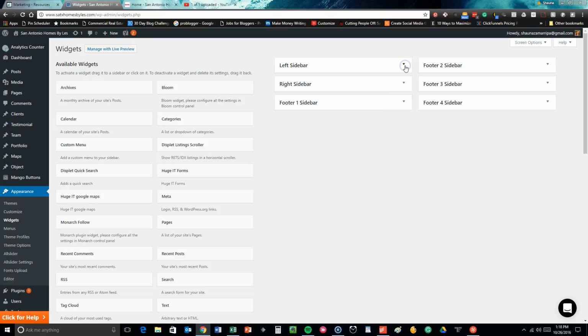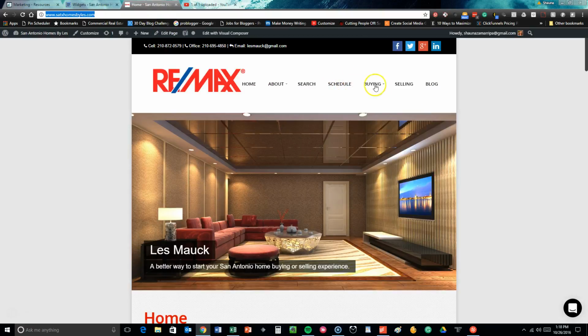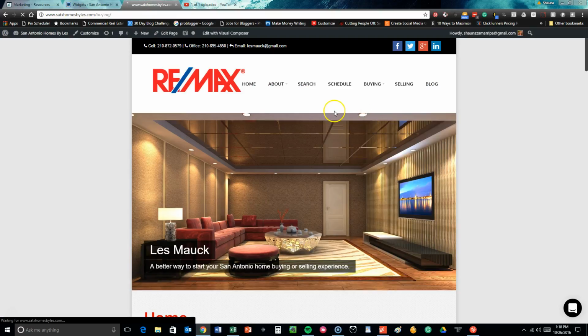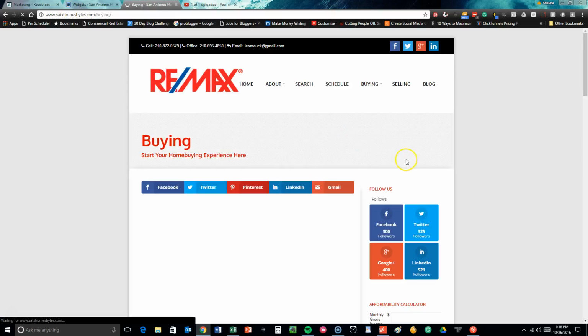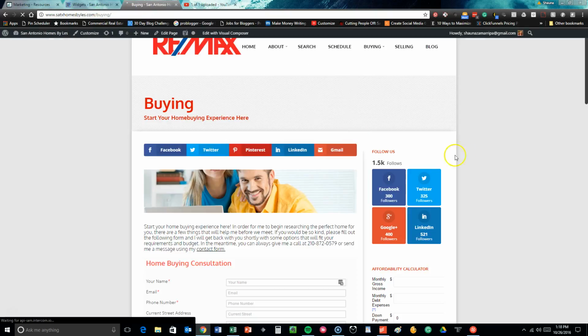Now, there isn't really a left sidebar programmed into your theme that I put in there, but you can opt in to put your sidebar on the left. What you see a lot of is on the right-hand side, and just to give you an example, if we go into the buying page, this is just an iteration of what you're going to see there. So just kind of taking you back and forth through it. If you look here, you've got Monarch follow us. So this is what that looks like.